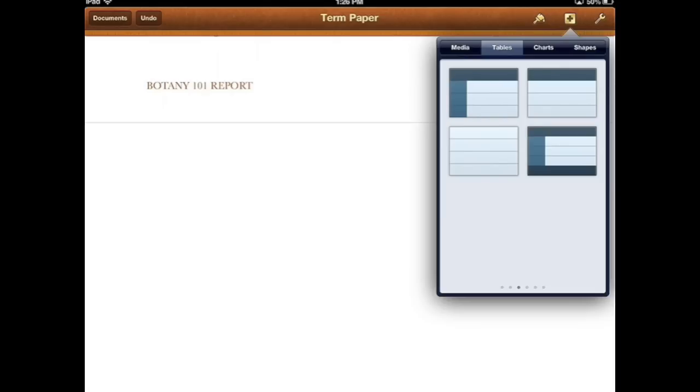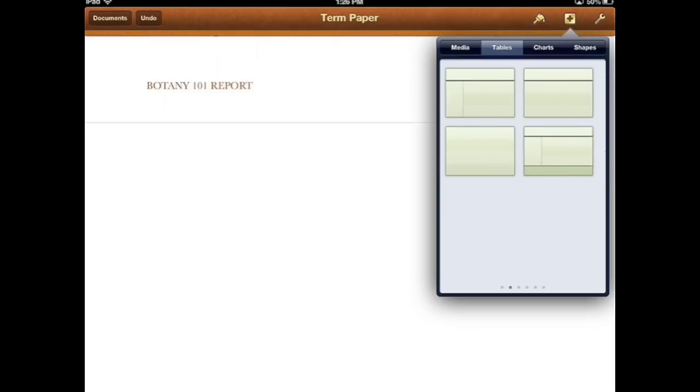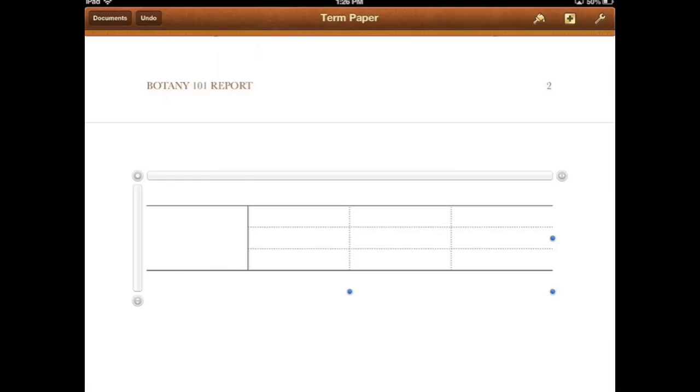I'm going to select tables first. I can scroll through and take a look at some other different styles that I can use. And this is going to all be based off of the theme of the document that you selected in the beginning. So I'm just going to select one of these charts, and there it is.